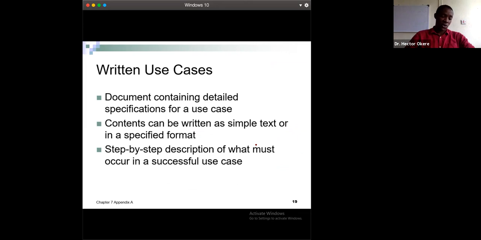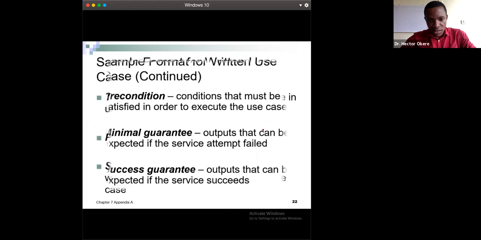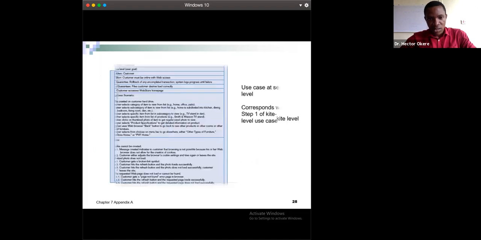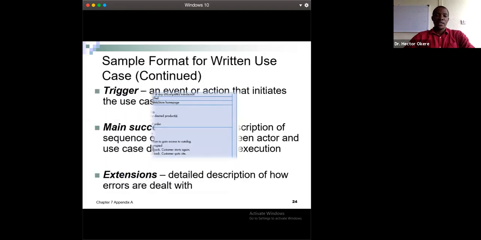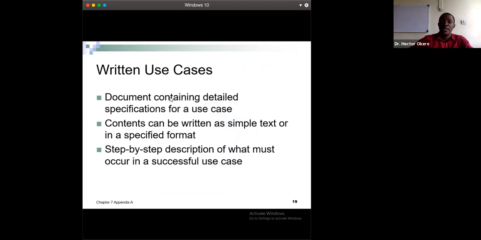Writing use cases. Should we go into this? Maybe we'll proceed. We still have 10 minutes. I don't think we'll have enough time to finish all of this. So we'll end the class with use cases. The next class, we'll start learning written use cases.